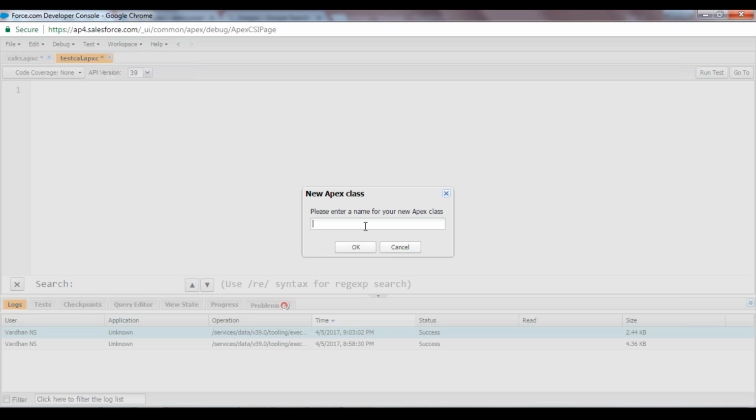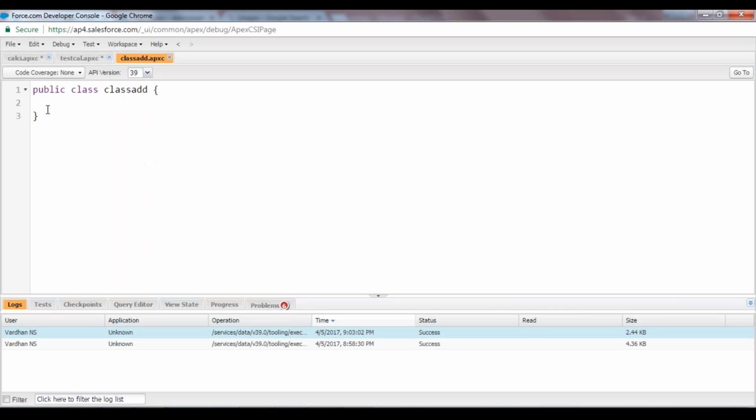Supposing I'm going to create an application to check the addition of two numbers. I'm going to say the class name is add. Okay, class add. My new class will be created, public class add, and this is the name of the class that I had given.